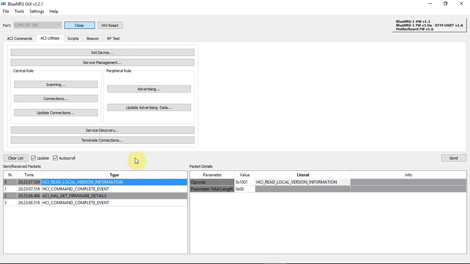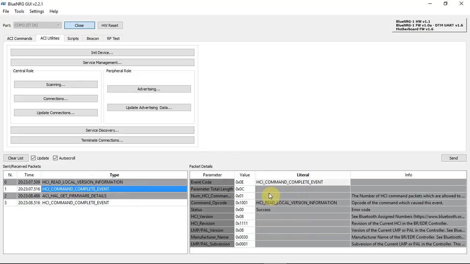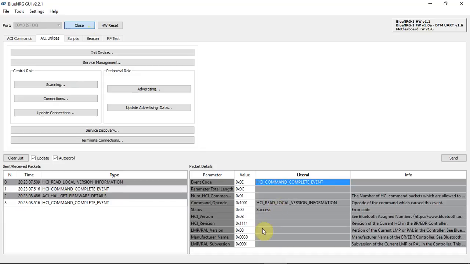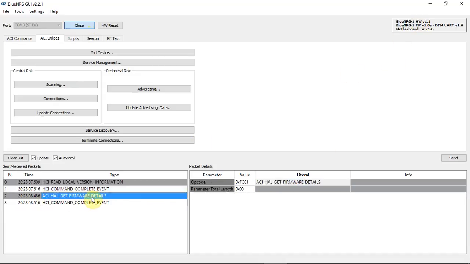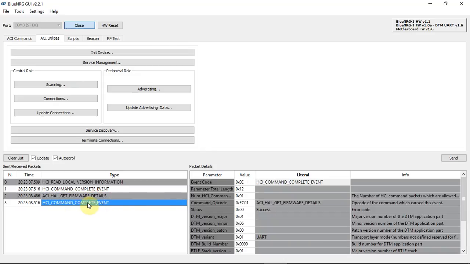So what we can see is that after I open the COM port, the GUI reads the local version information. The BlueNRG-1 sent back all the relevant information that is displayed here, and then the GUI requested the firmware details from the BlueNRG-1, and again the BlueNRG sent all the right information. I'll clear the window so it will be easier to see every step I'm doing.